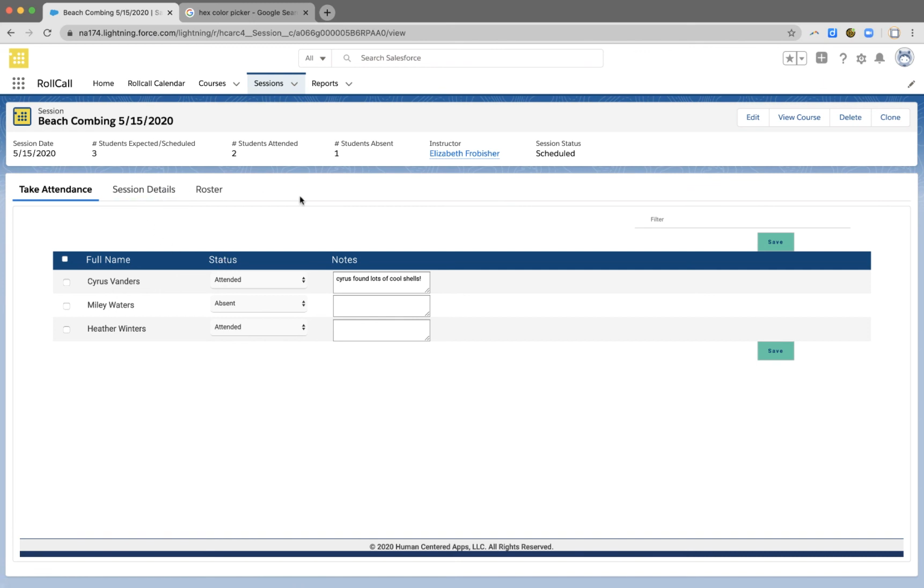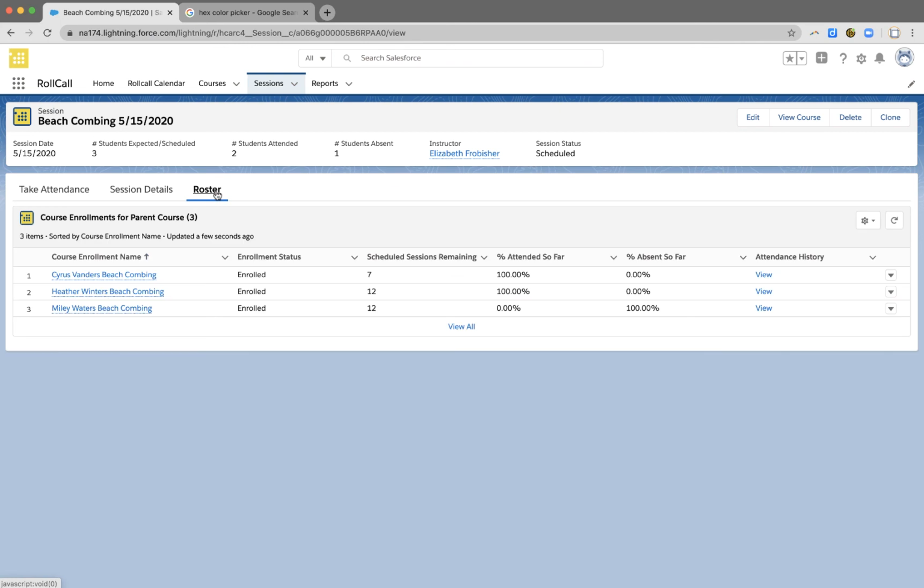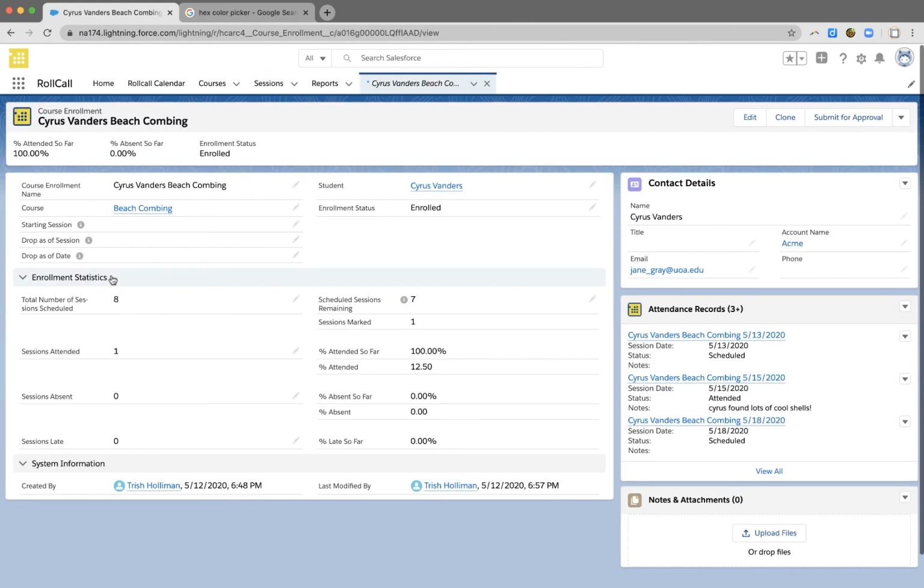We also have statistics at the enrollment level. So if we want to see how many sessions Cyrus has attended, you can click on roster. We have the statistics showing on the roster, so the number he's attended so far, the number that they've been absent so far, but you can also click into the course enrollment, and you can see that for beachcombing, Cyrus's status is enrolled, he's scheduled for 8 sessions, he's attended 1 so far, and here are his course statistics.